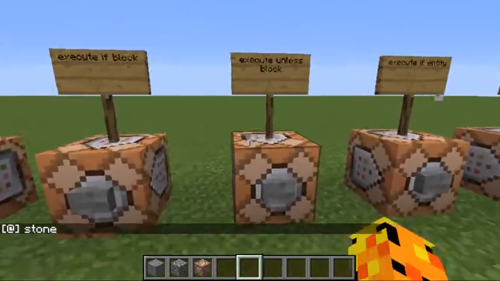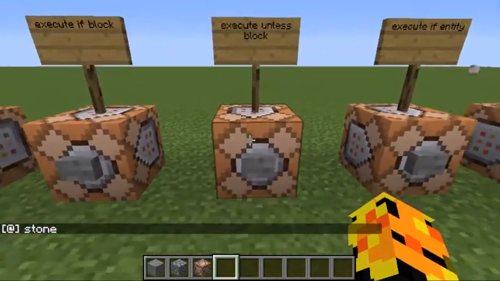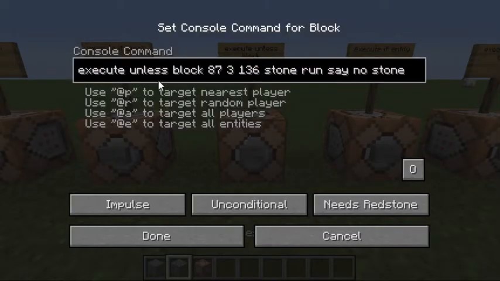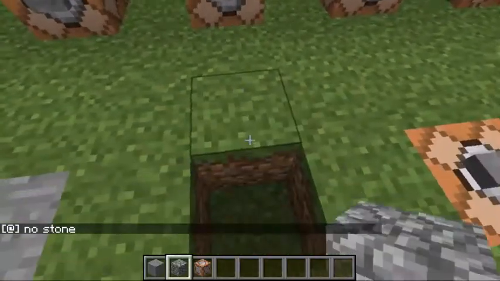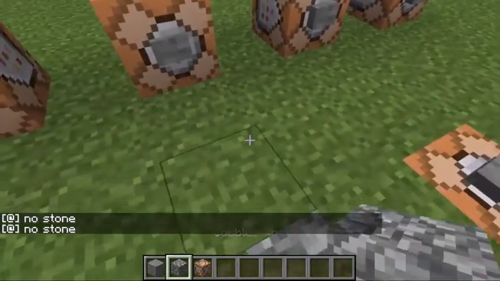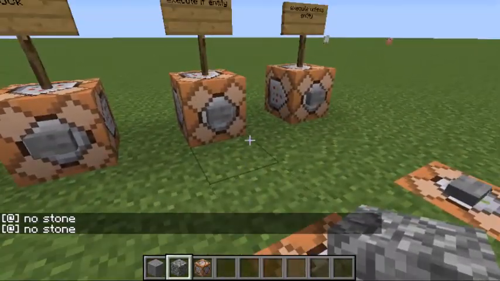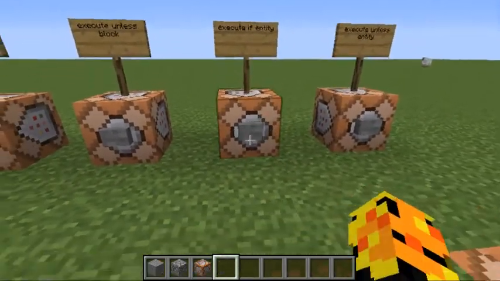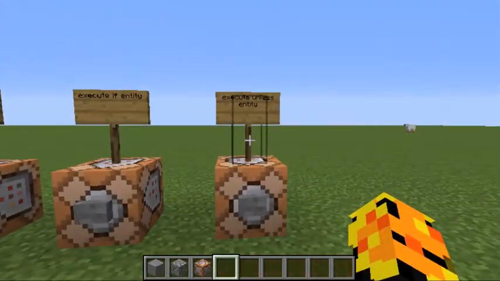Now, execute unless block is basically the opposite. It only does it unless there's stone there. Execute unless block, those coordinates stone, run, say no stone. See, it says no stone unless there's stone there. Perfect. So, then if entity and unless entity.